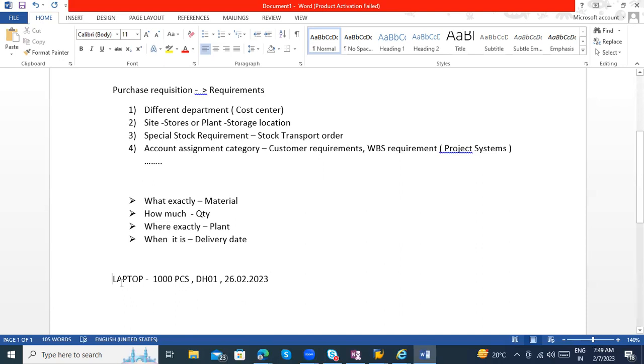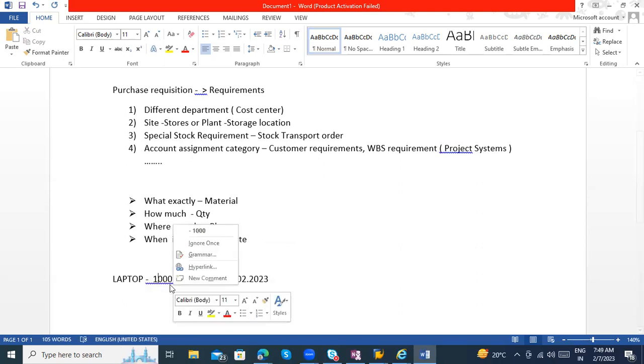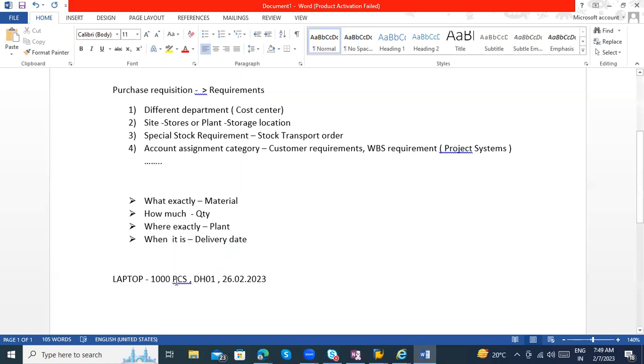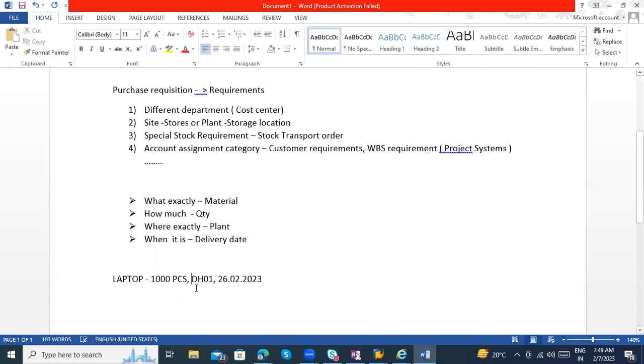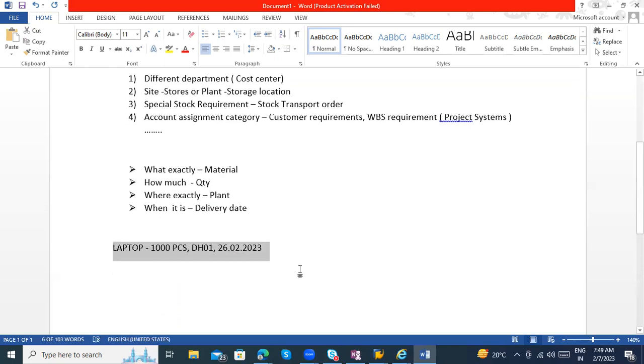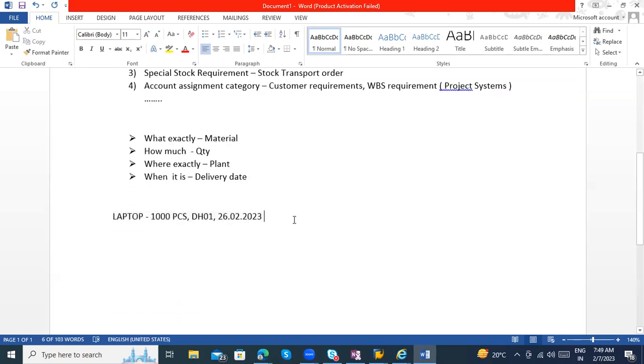This is the requirement from one of our departments. They raise that, please get the stock as soon as possible because we are planning to recruit people, so we have to deliver these goods to the respective resources. Once they identify this, they will create the purchase requisition. In this purchase requisition, they will mention all this information and create the requirement.